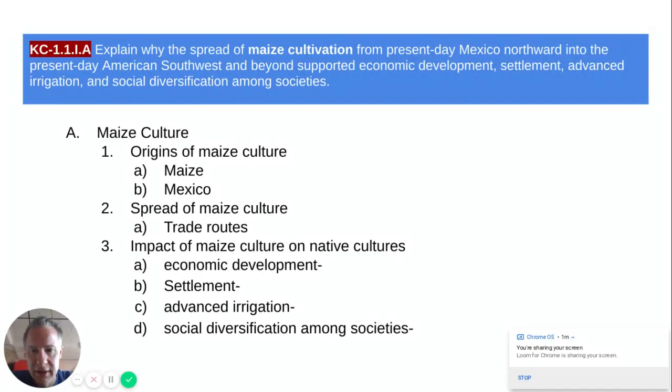Once cultures encountered maize and learned how to grow it, it had a substantial impact on the development of native cultures. First of all, maize became a serious part of their economic development. It became a trade commodity that was exchanged between cultures, thus becoming an item of barter or trade.